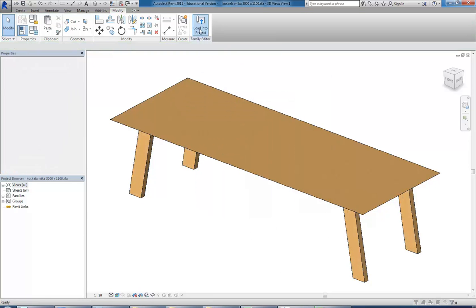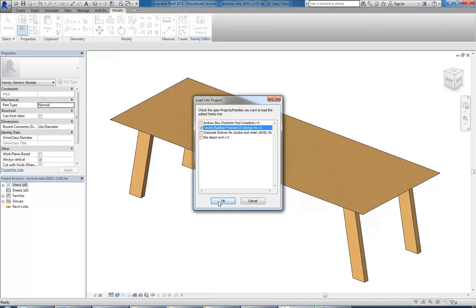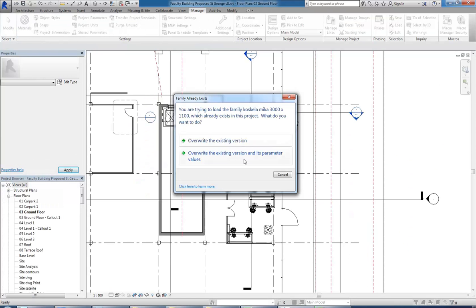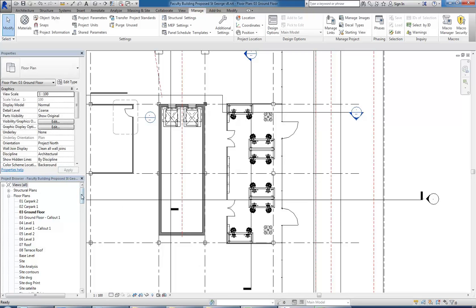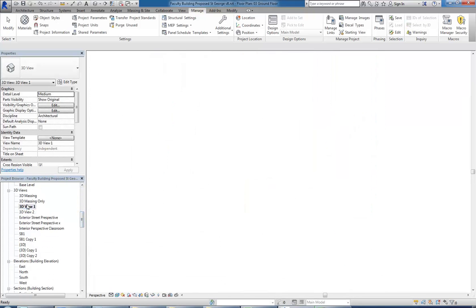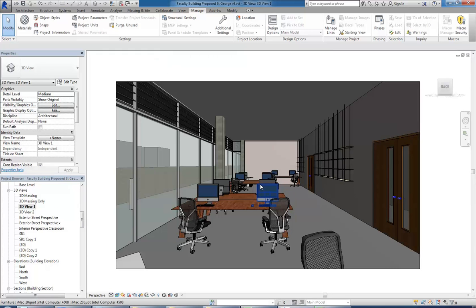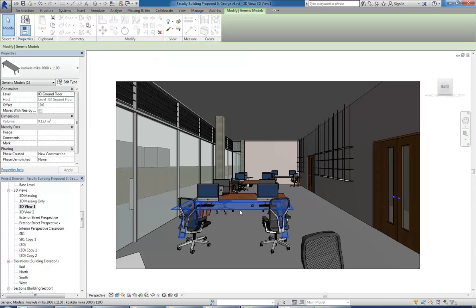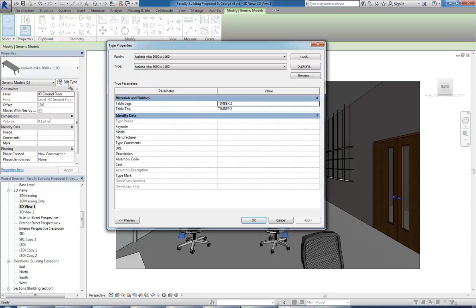So now I'll load that back into the project. Override, doesn't matter which option there. Now, even in the perspective view, I can select that table, go to edit type, and you can see I've got the option to change that material in the type properties.